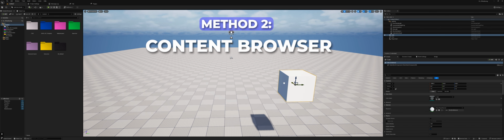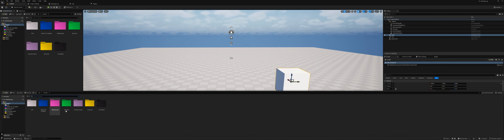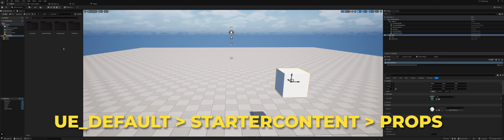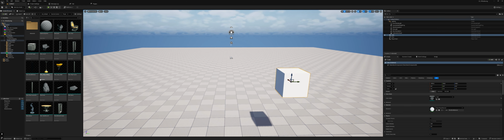Method 2. Using the content browser. Now let's look at another way to bring assets into your scene through the content browser. To open it, click the Content Drawer button near the bottom of the editor. From here, navigate into the UE default folder, then down into Starter Content and Props. Inside the Props folder, you'll find a variety of assets you can use to populate your level.